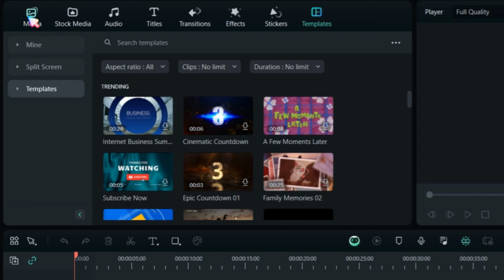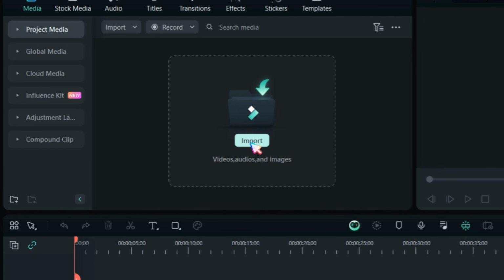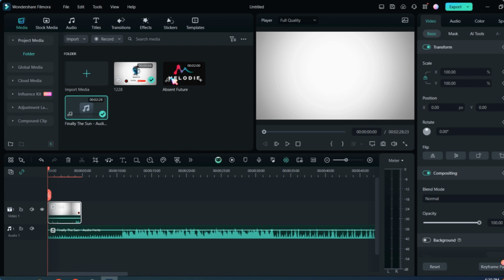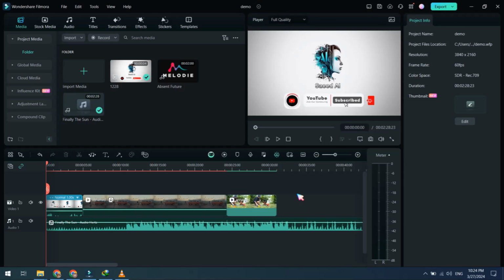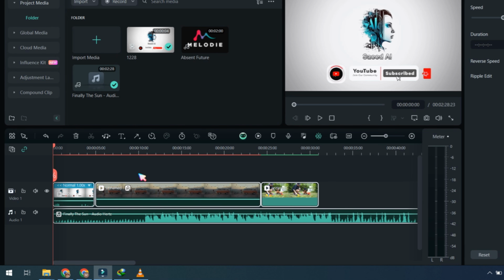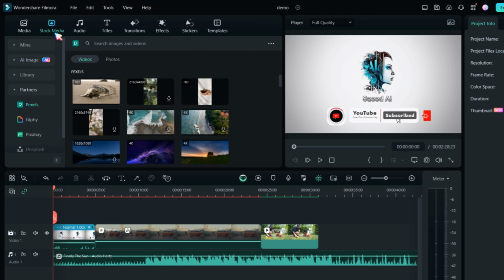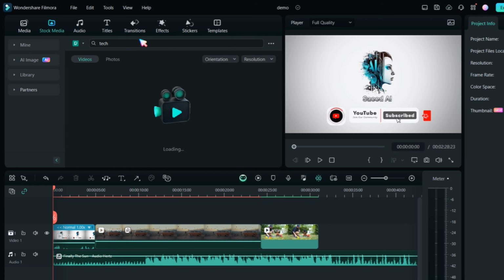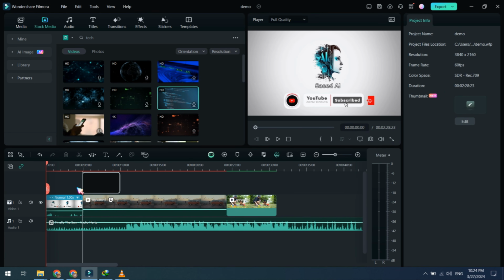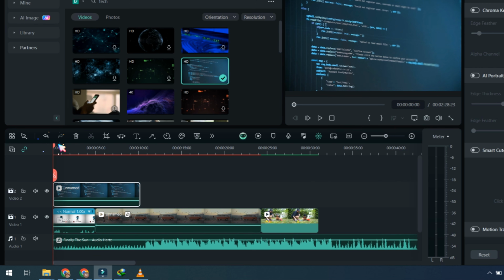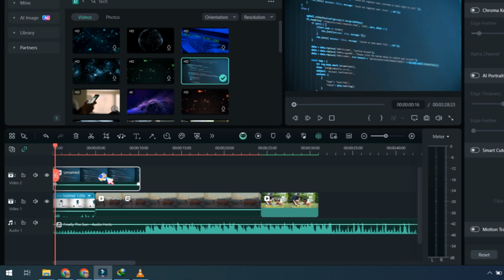Now, head to the media section and import your video, audio, or image files. Simply drag and drop them onto the timeline area one by one to start crafting your masterpiece. By selecting all clips on the timeline, you can easily move them around to add new videos. Just go to the stock media and find any footage related to your video topic, then drag it onto the timeline. You can place it on top of your clip or at the end of your last clip.